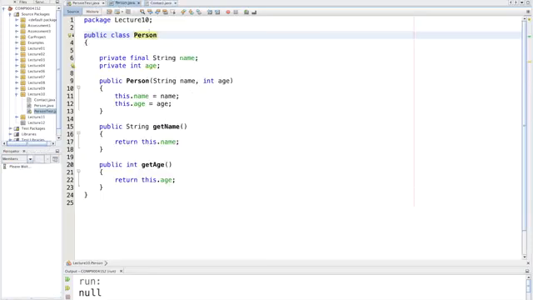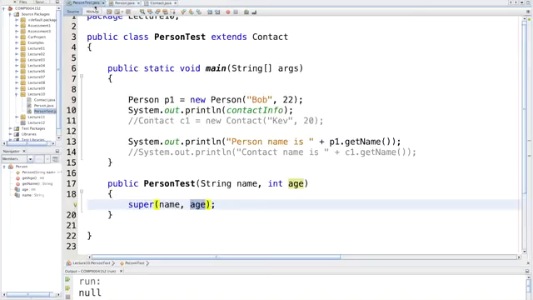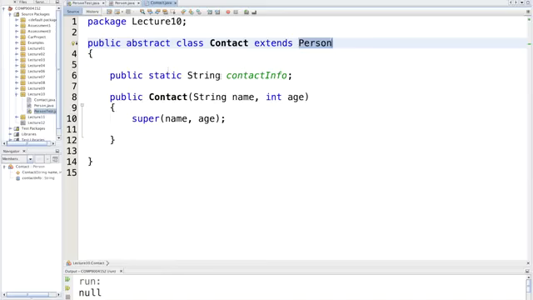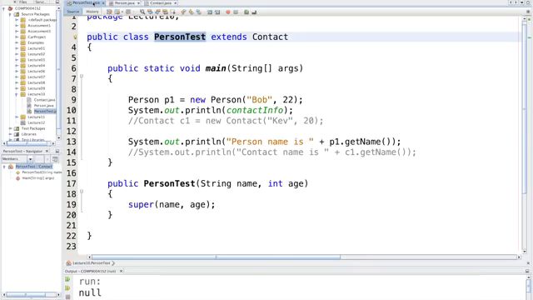It seems slightly complicated, but it isn't. And it isn't complicated because what we're simply doing is we're saying, look, contact is extending person and person test is extending contact. So essentially person test now has access to everything that contact has and also everything that person has. Now person has a name and an age, so we have access to that. And also contact has contact info, so now we have public access to that. But that still doesn't explain how we utilize an abstract class.